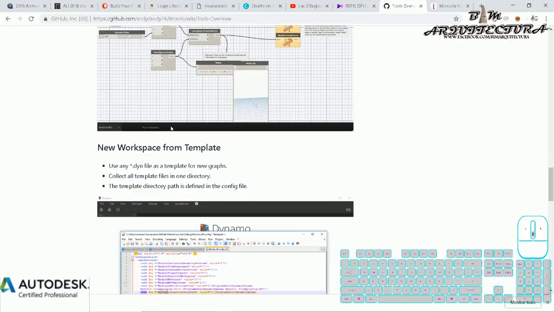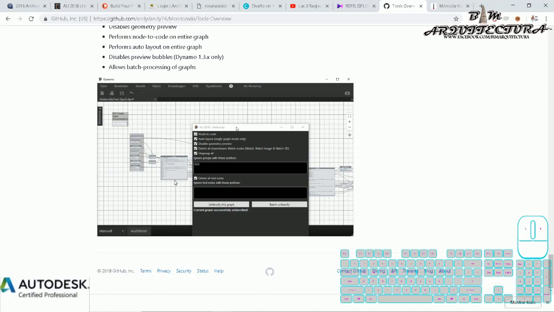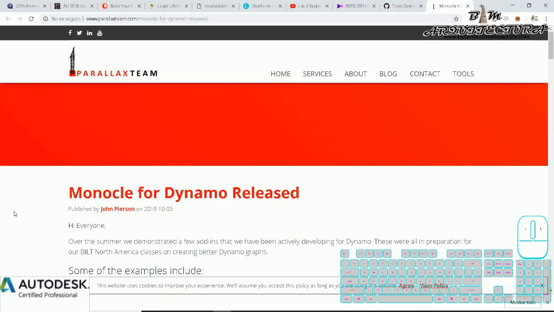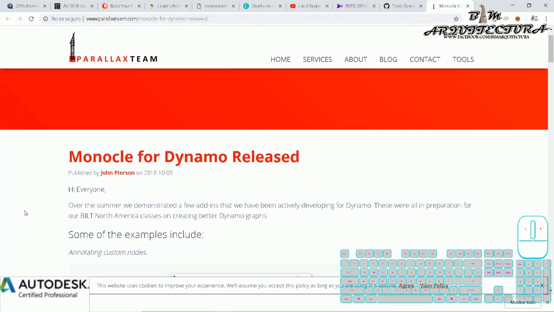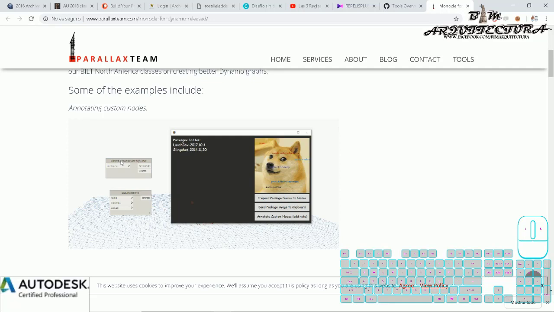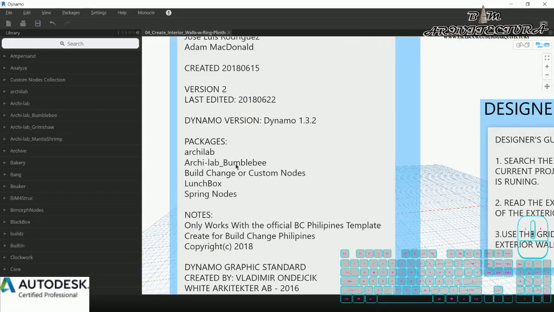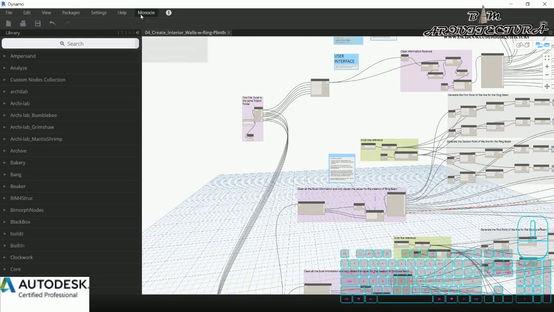For example, this is 1.3, and I think this plugin Dynamonito is pretty good, and you can see we have some additional elements. The other one is Monocle, which is by Jhon Pierson from the Parallax team. It's a great add-in that helps a lot because, for example, if you receive a Dynamo script with different custom nodes and it doesn't work, you can see pretty easily why. Maybe it's because you don't have the package installed in your computer yet, and it's pretty easy to know what package you need for this particular graph.